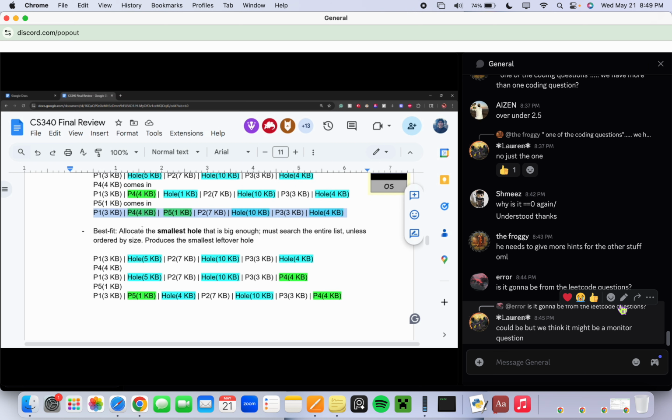Then for best fit, again, we're just allocating the smallest hole that is big enough. We're using the same main memory at the beginning and the same processes coming in. We have to first read the entire list, or entire main memory. So P4 comes in, we have holes of 5 kilobytes, 10 kilobytes, and 4 kilobytes. Obviously, the best fit would be the hole that is 4 kilobytes. So I'm going to load P4 into that hole.